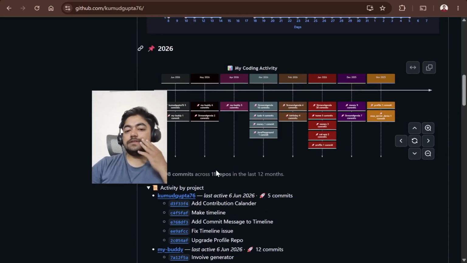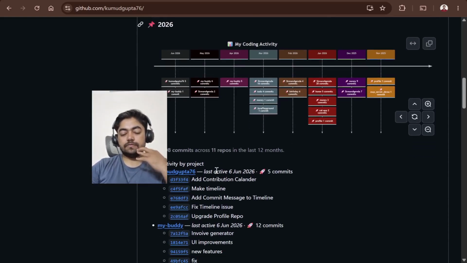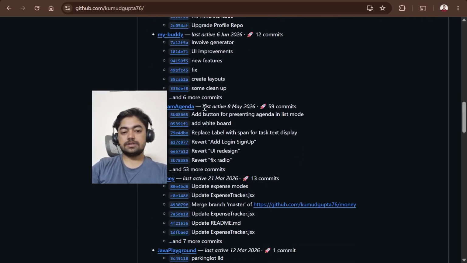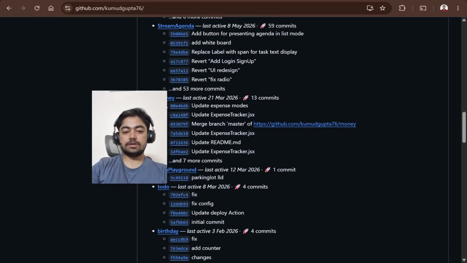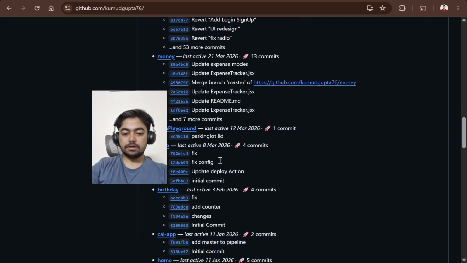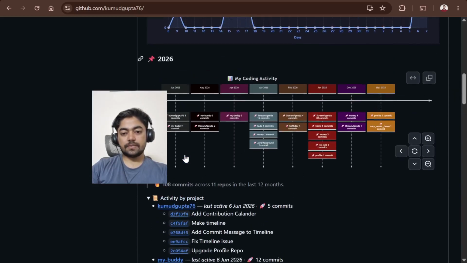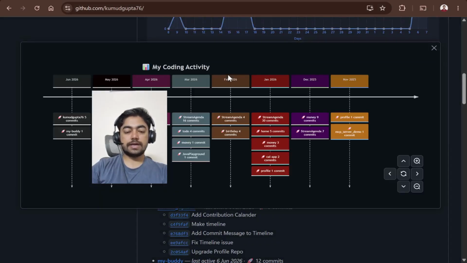So what I have done is, for the past couple of months, I have been quite active on GitHub, and I am pushing some code once a week, for sure. And I'm creating some side projects. This is my buddy personal app, and this is stream agenda. So this was the to do app, and this is my early expense tracker app money, and these are other apps as well. So if you notice these, I would like to show it is like a timeline.